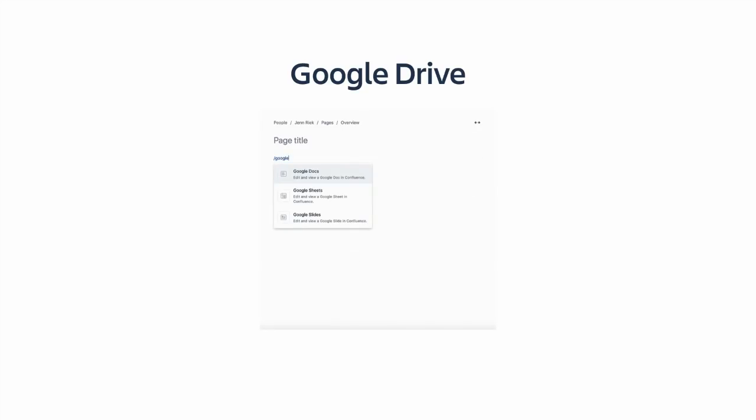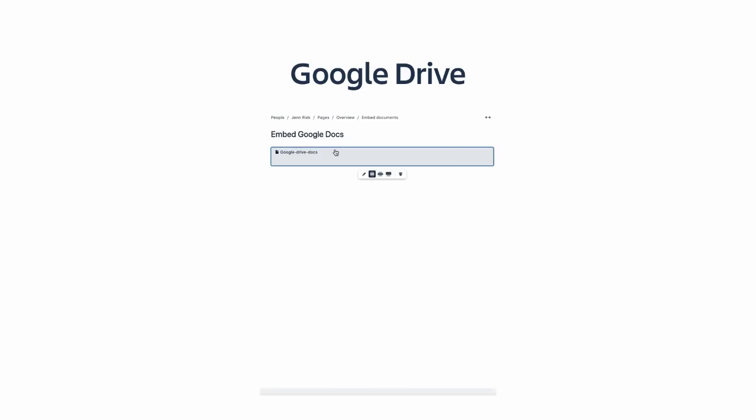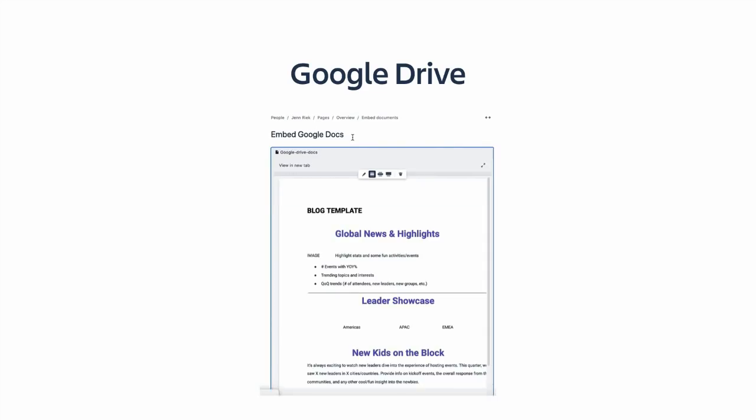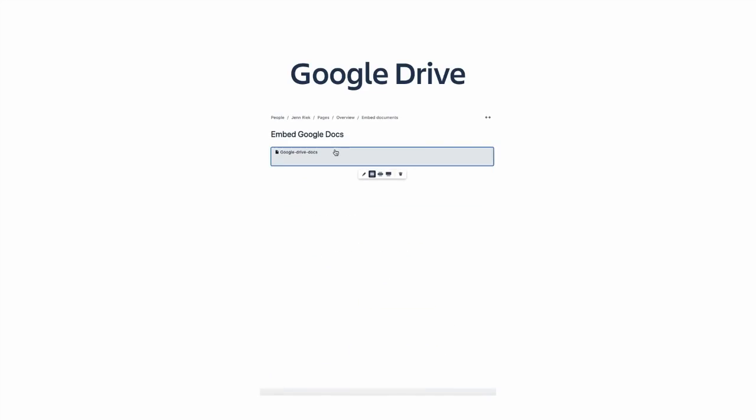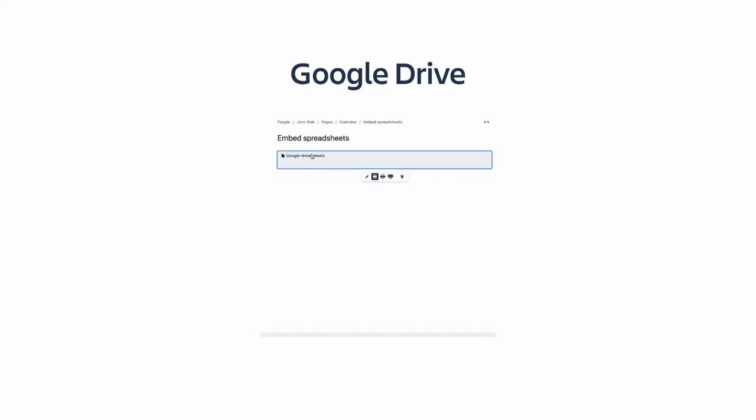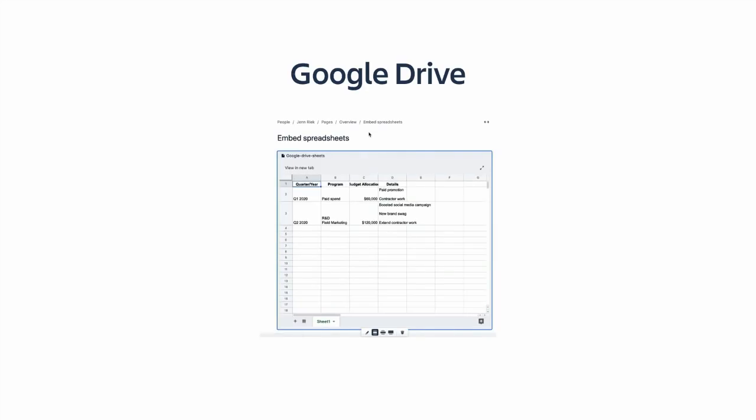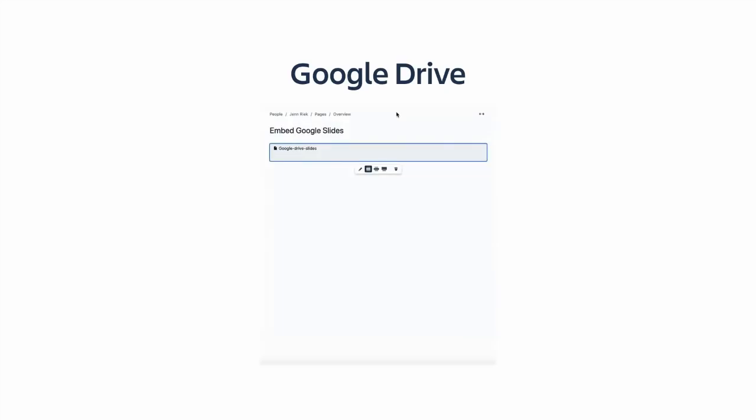You can drop a Google link in your page or use the / command to find Google to add a doc, spreadsheet, or slides to your page. You can embed or even edit all of your Google Drive sheets, slides, and docs within Confluence. You can also adjust the height and width of these elements or go full screen.